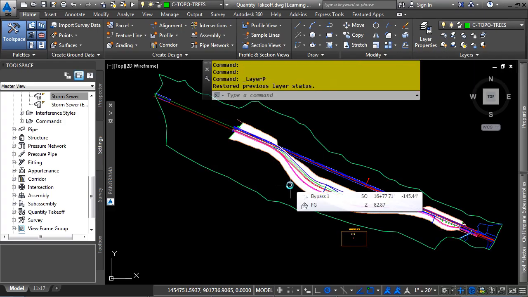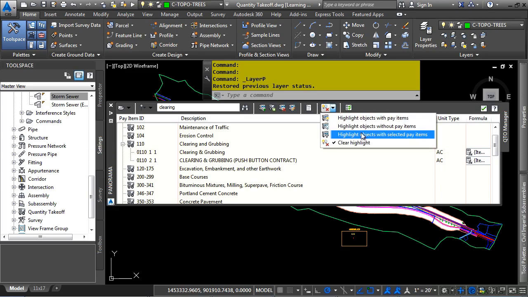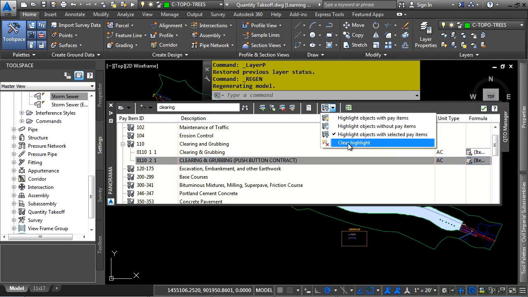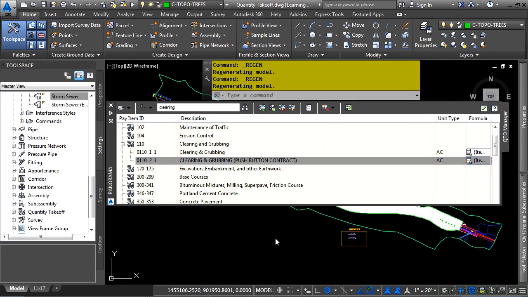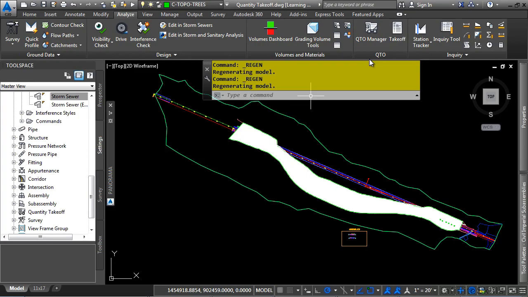Once you've assigned all your pay items, if you'd like to see all the pay items applied in your drawing, you can go to Highlight Objects with Selected Pay Items, and it will actually highlight them for you within the file. So let's go ahead and turn that off. And now what we're going to do is actually do some quantity takeoff. So let's turn Auto Hide off there, go to the Analyze tab, and then in the QTO panel, we have Takeoff.